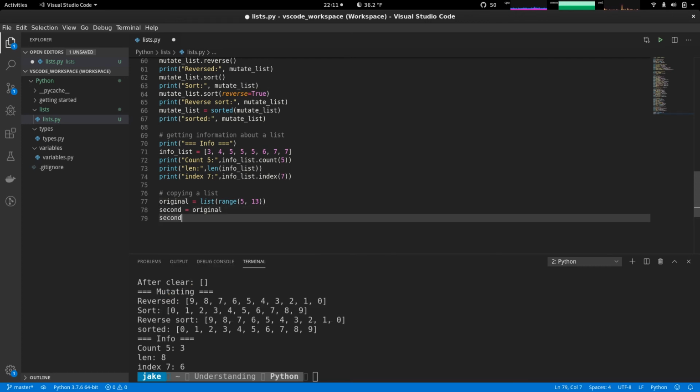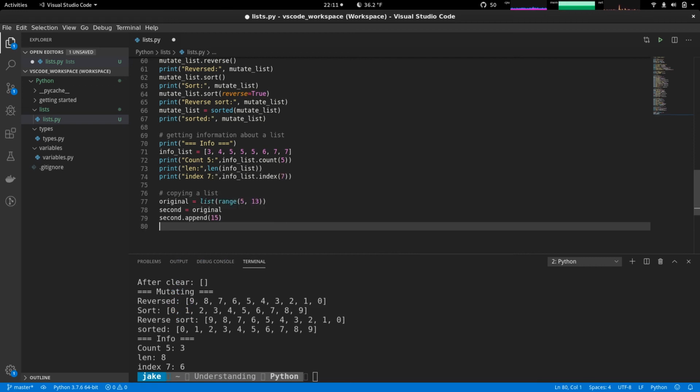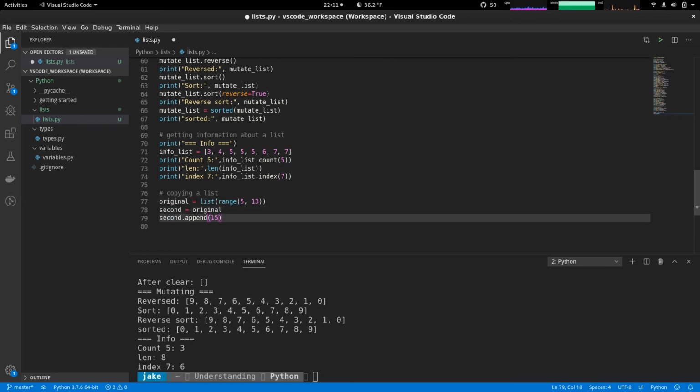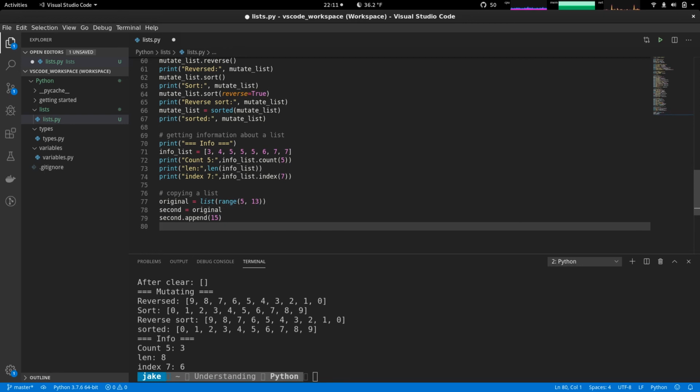So let's try this. Second dot append, and we're going to append 15 to it. So what's going to happen here, it's going to append the value 15 to second, which as we know is original. So when you print out second and original, they're both going to have 15 at the end of this. This is likely not something that you want.